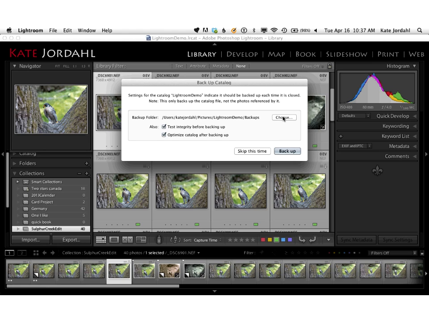If your backup folder is in the same place as your catalog, what's the danger of that? You could lose everything. If a disk goes bad, if it's stolen, if it's lost, if it corrupts, it's all going to be corrupted at the same time. So you should think about backing it up at least sometimes to a different spot. I recommend testing integrity and recommend optimizing. And if you don't want to do it, you click skip this time.